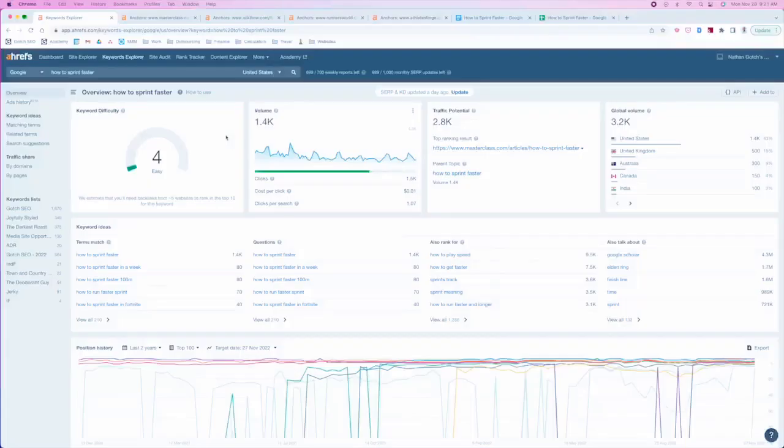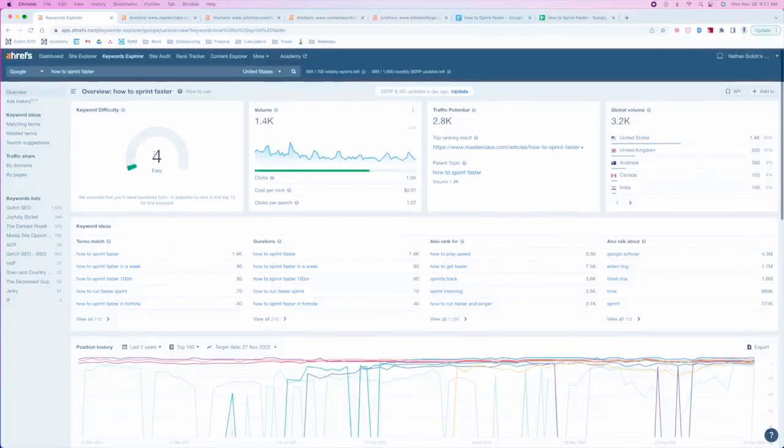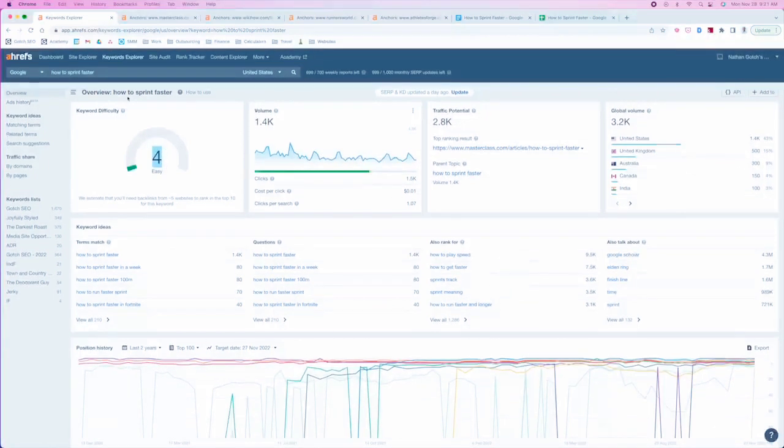Okay, so I'm in the Ahrefs Keyword Explorer, and right away we can see that this has a keyword difficulty of 4 for how to sprint faster. And how to sprint faster has informational intent. And I don't even need to look at the search results to know this. This absolutely will have informational intent. It's going to be at the top of the funnel. So we're going to have to build the content based on knowing that.